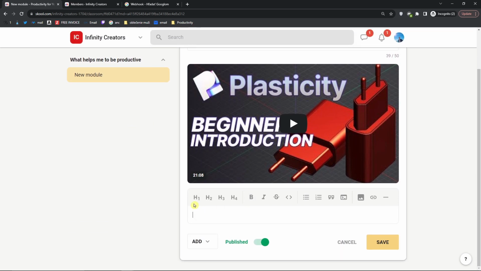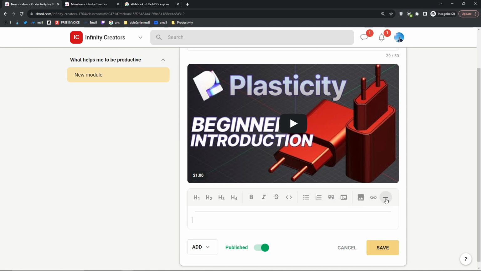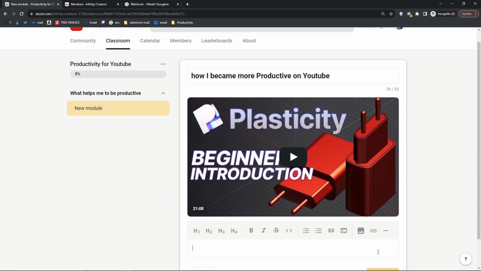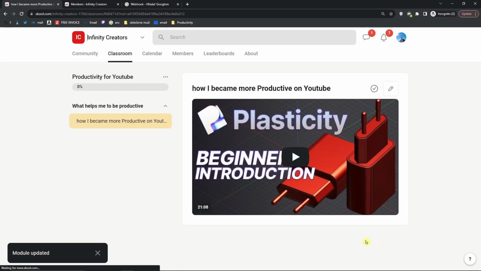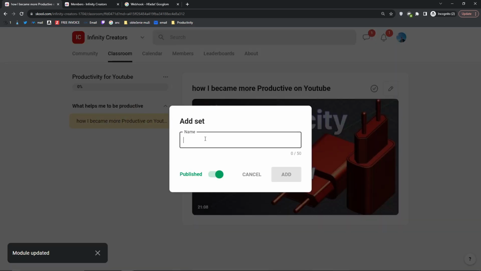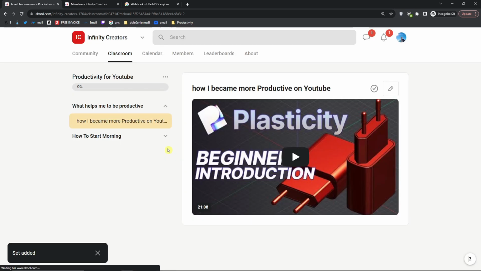Then you're gonna have like H1, H2, H3, H4, and you're gonna write here like a description of it. You can add bullet list, icon, links, all of that, even divide line. So that's about it. And now we would click save. What you can do always is to add a new set, which can be tools, how to start morning, right? And a person can just choose that.